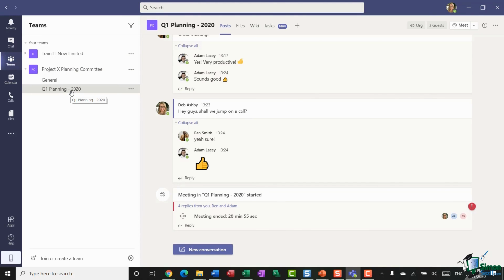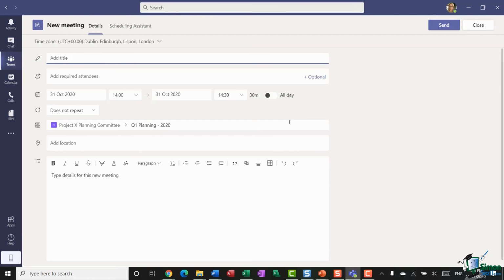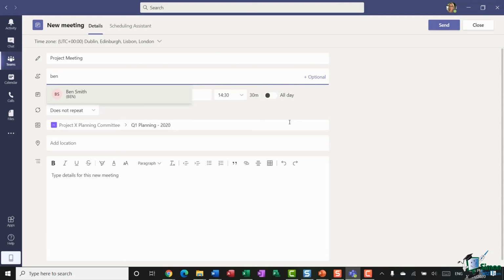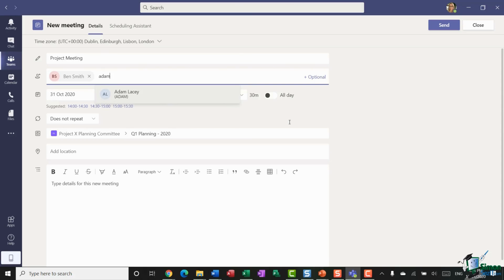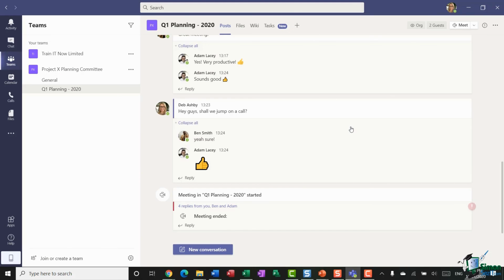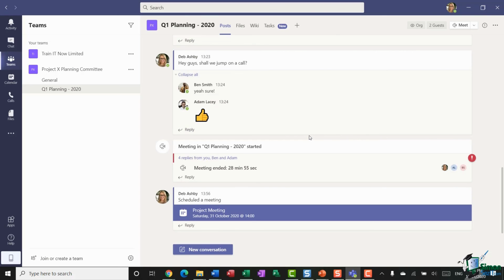Now you could also schedule a meeting in advance. Again, very straightforward to do. If you jump up to the Meet button in the top right-hand corner, click the drop down, you can schedule a meeting instead. So I might want to add a title here. I can add in my attendees. So we're going to invite Ben and Adam again. I can type in the details of my meeting. I can then click on send and it's going to send that invite out to them.